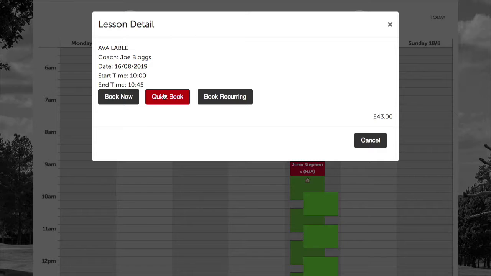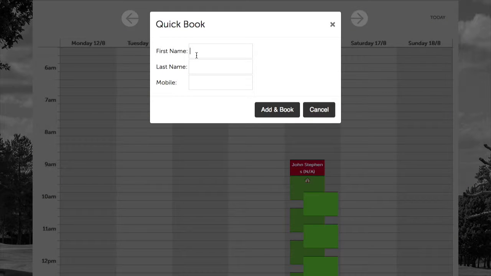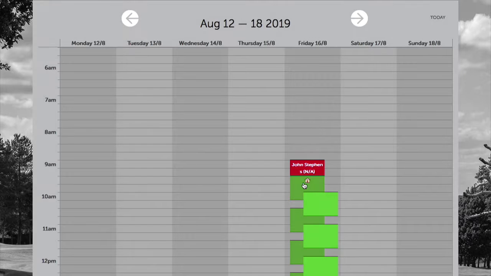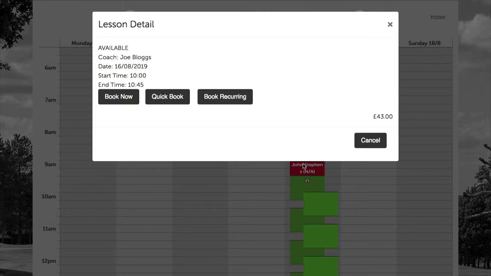We can choose the quick book option, and the quick book option just allows us to define the booking under a name, a last name and a mobile. However, it won't create a customer account under this option, and we would recommend that you always use the book now option. You can also book a recurring booking, which we'll cover in a moment. But let's go ahead and book this time. So we're going to go ahead and hit book now.